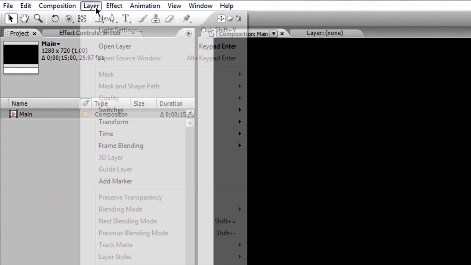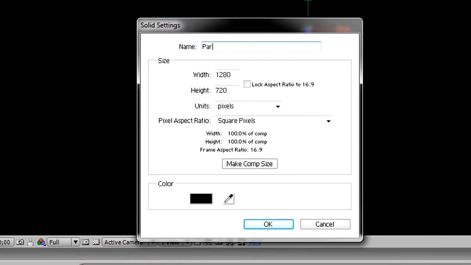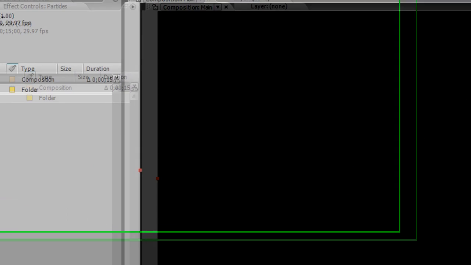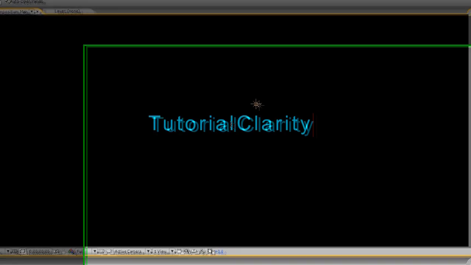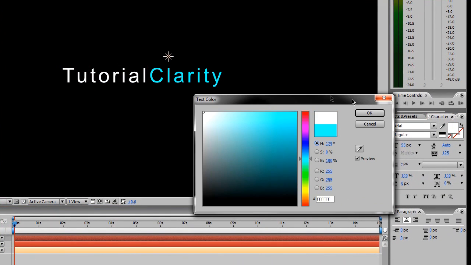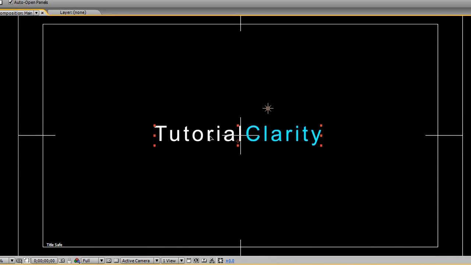Now we're going to create our actual particles layer, Layer, New, and Solid. We're going to call this Particles. And the next layer is going to be our text layer. So Layer, New, Text. I'm just going to type it in here. Type whatever you want. And let's make that white. Turn on my title action safe. Make sure it's in the center like such.